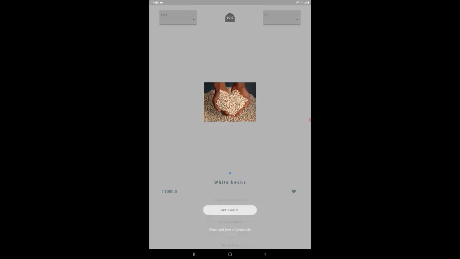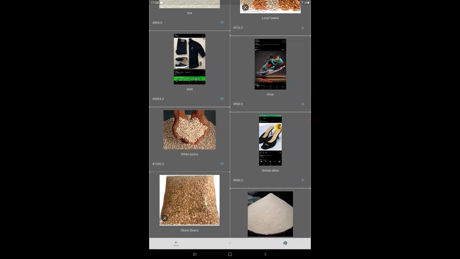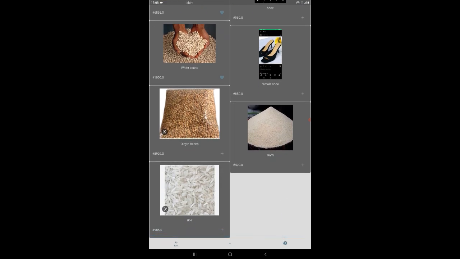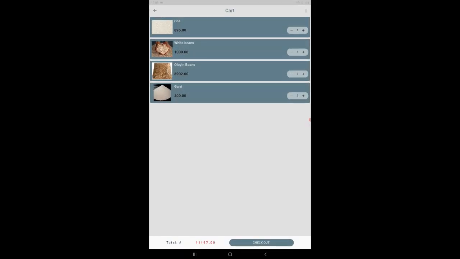You can add this to your cart as well to add more. You can add this to your cart too. So as you add to cart, you'll be seeing the notification as the number of items you add to cart here. So if you want to see the number of your cart, you can press here. You see item, you can increase the quantity, and the price will change accordingly.